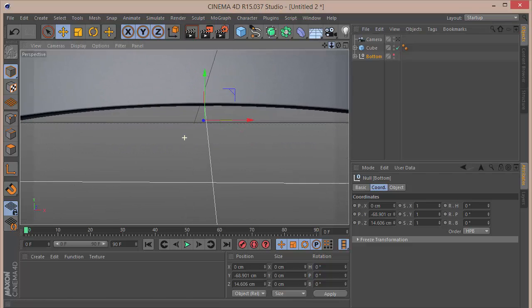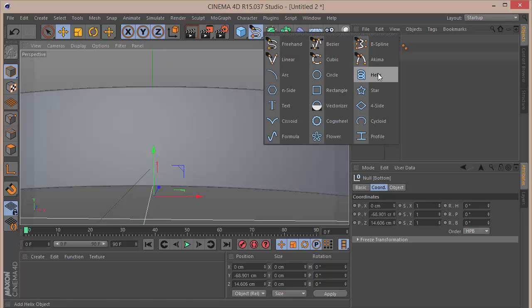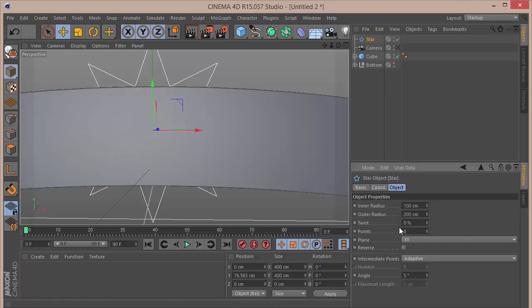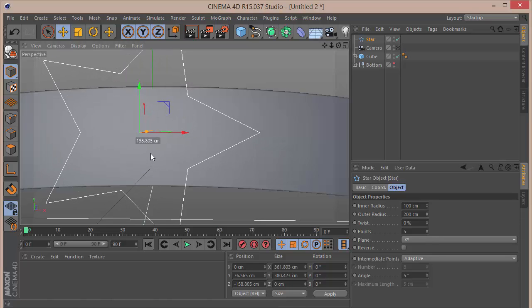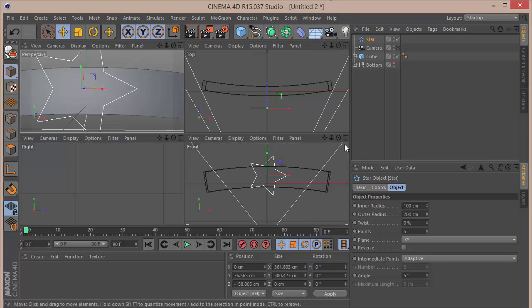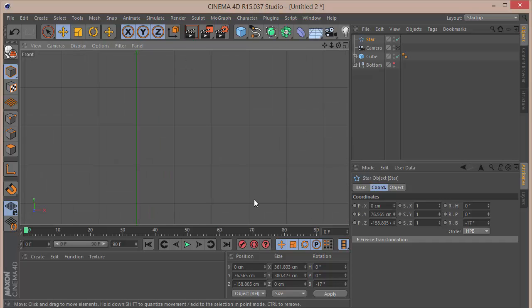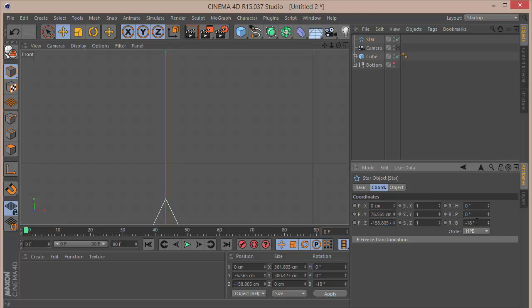So let's hide this for a moment, and let's get away from the camera. Then we want to choose a star and drag this up, and set the points to a 5 point star. Let's drag this out, and in our front view we can rotate it on the banking to make it a straight star. Something like that would do. Yes, minus 18. That is perfect.